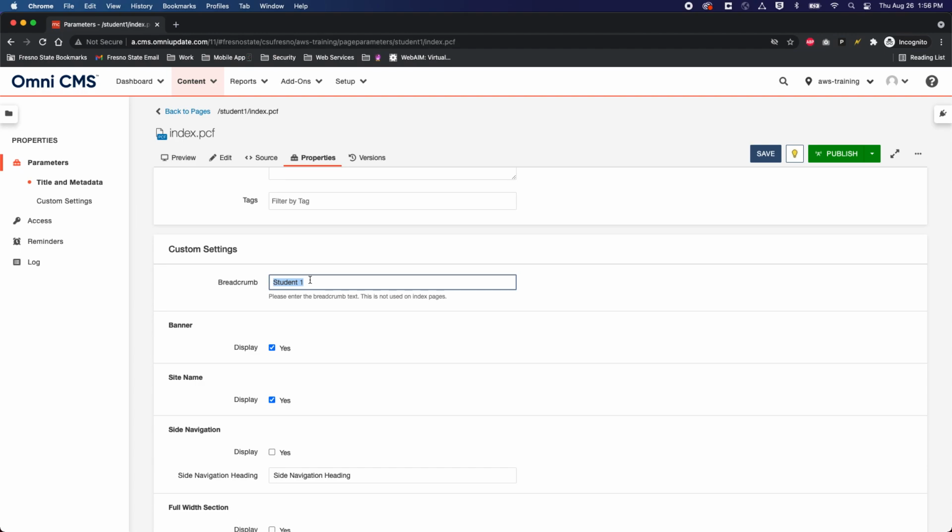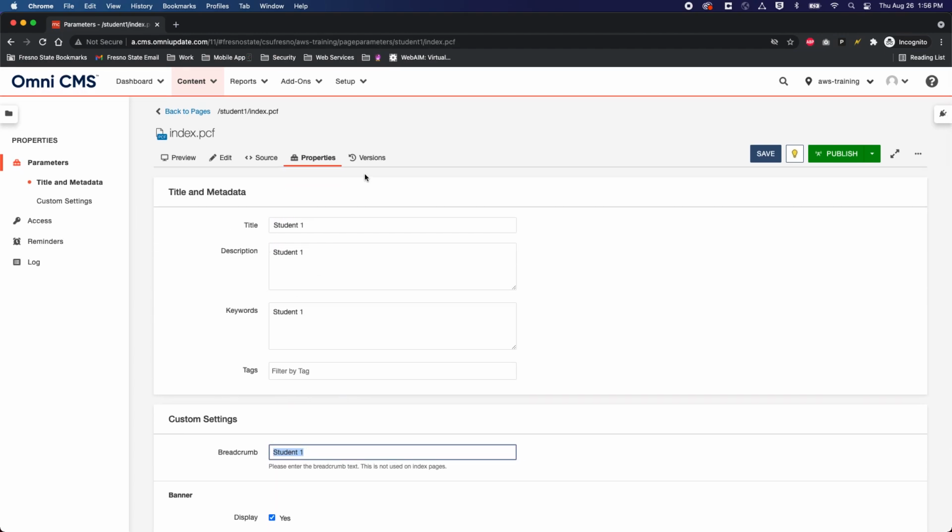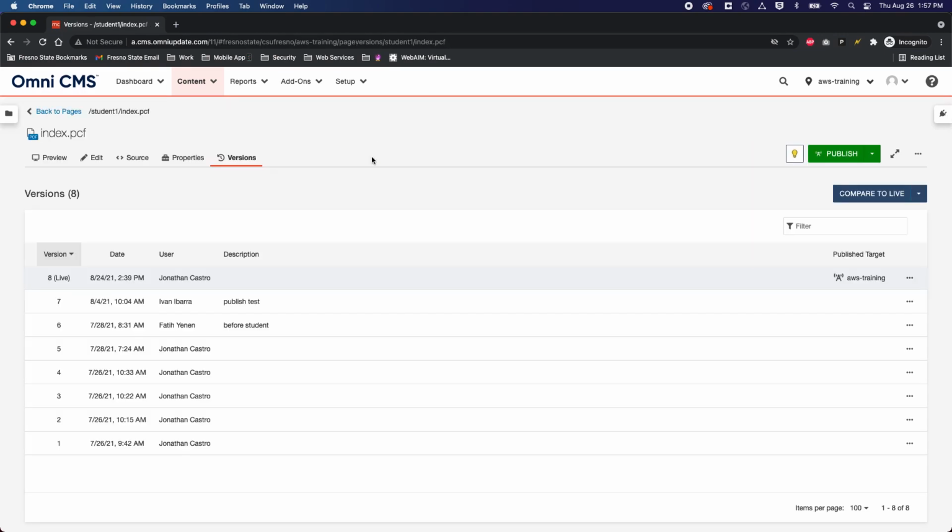What I'm going to do now is go to versions. Every time you publish a page, it's going to save a snapshot. That snapshot is called a version. So as you see, there's tons of different versions right here. My name is on there. I created a lot of different versions, and I published them, and I took some screenshots of them.